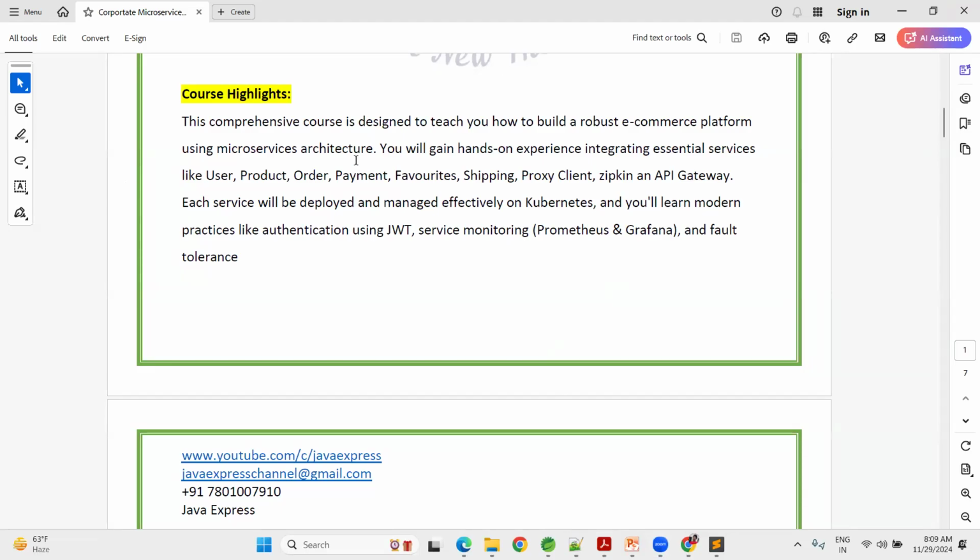Okay. So in real time, you may have n number of microservices, like 20, 30, 40. We don't know. Based on the project, it will be there. In this project, basically, we are choosing 10 microservices. It's a complete e-commerce platform using microservices architecture. Here, mainly integrating, you will get hands-on experience with what services are available.